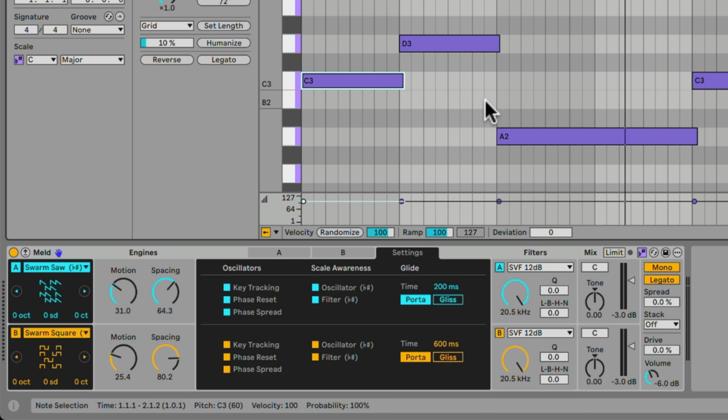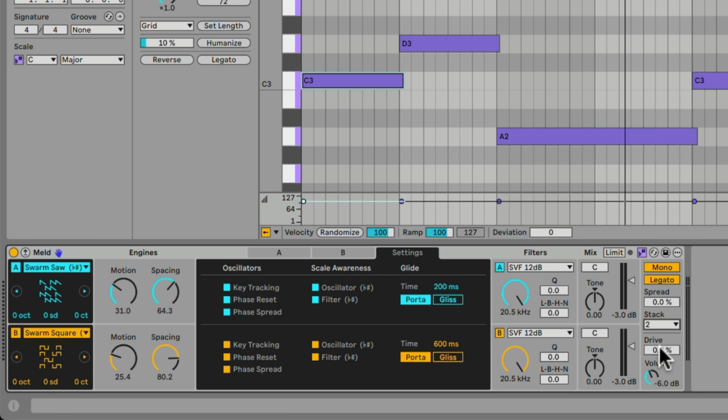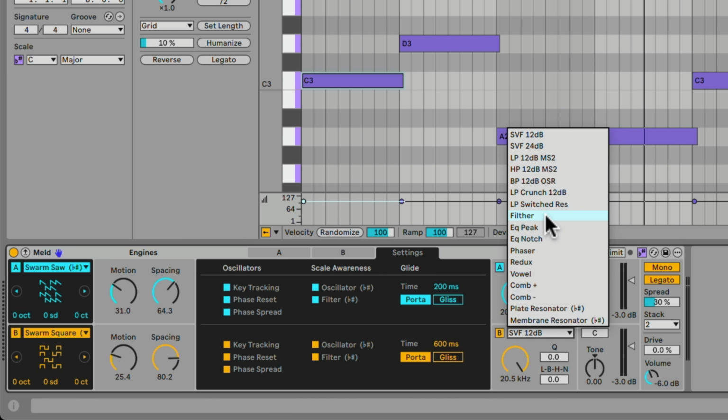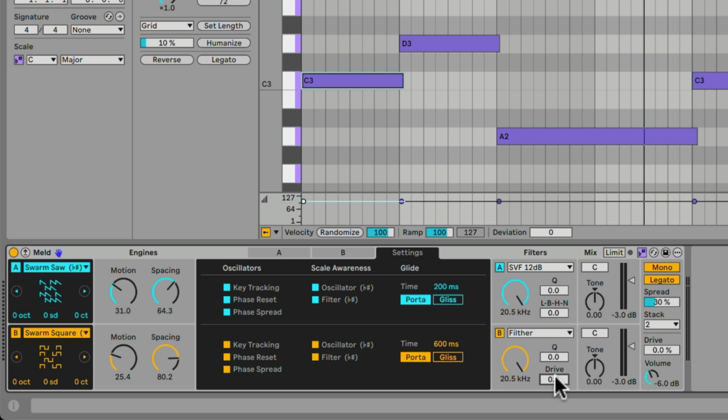Nice. Now let's thicken up the sound even more. We're going to stack two Melds together, and we're going to bring up the spread, to spread a bit more panning in the stereo and a bit more spread in pitch. Let's also add some more color by changing oscillator B filter to Filter. This is a filter with a built-in drive. Let's bring up the drive just a tiny bit.